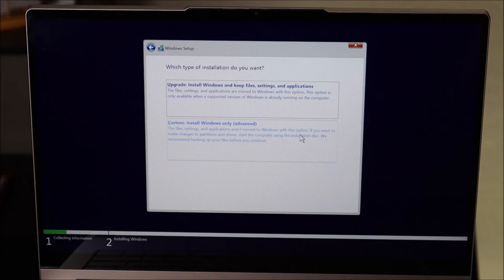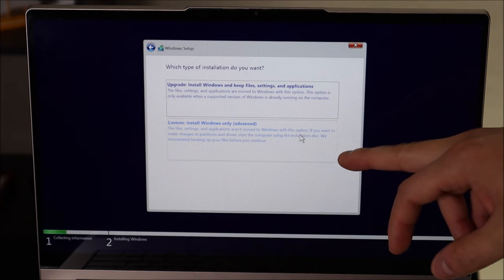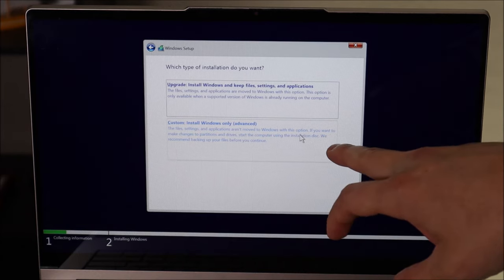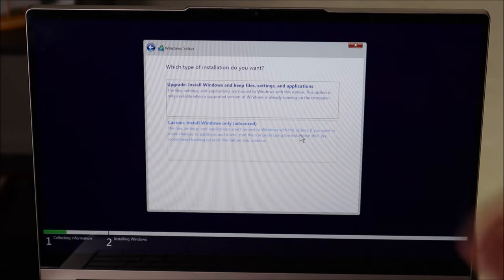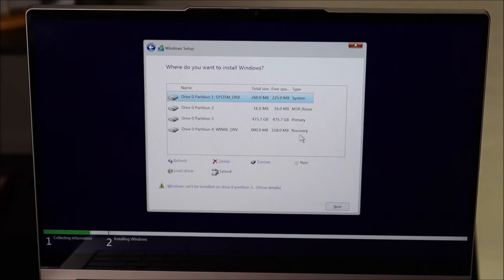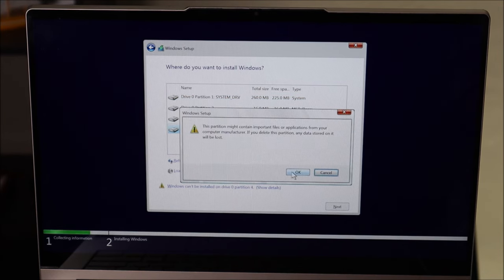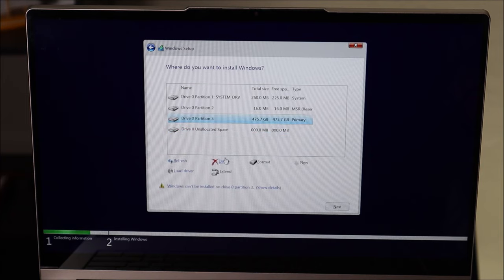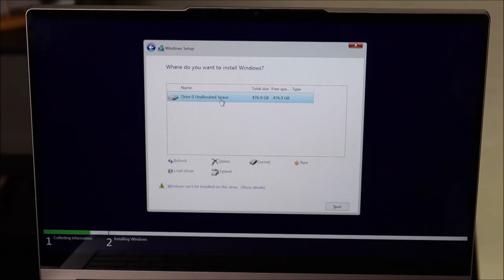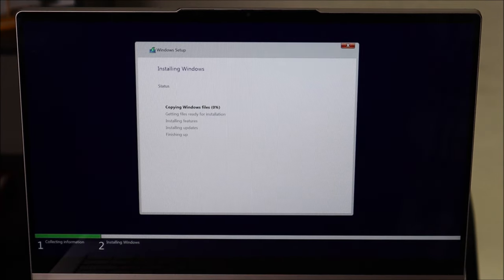So here again is that choice you're making, keep your files or a new install. Because of my situation, I'm going new install, deleting everything. You guys may want to keep files, it's up to you and your situation. Because I'm deleting everything, I'm going to delete every partition that I can see until I'm left with unallocated space. I want to remove all the data. And I'm left with unallocated space that closely resembles your hard drive, your solid state drive size. So that's what I'm going to do. Next. And now Windows is installing.